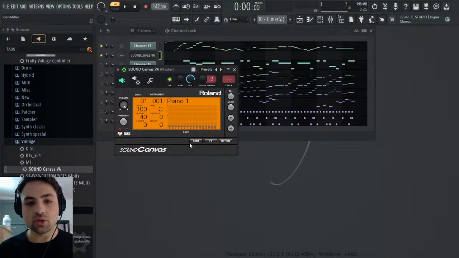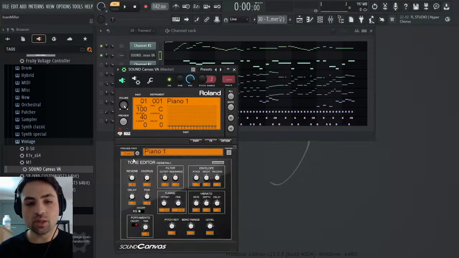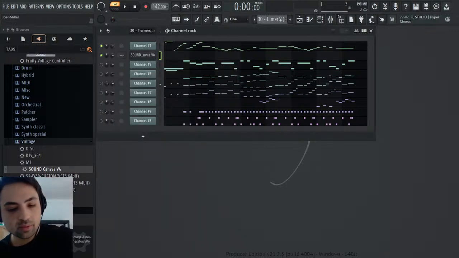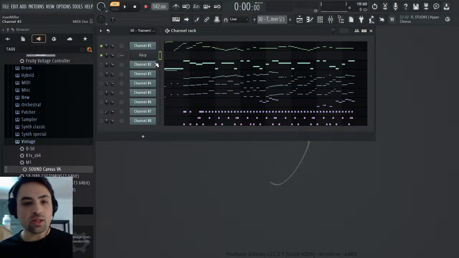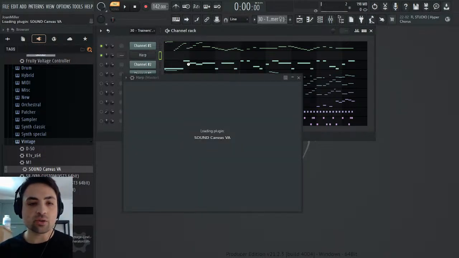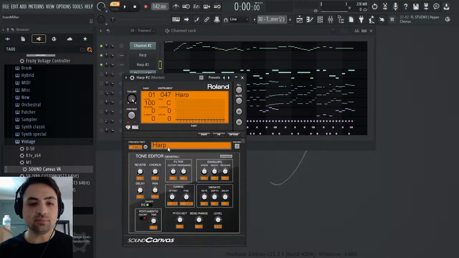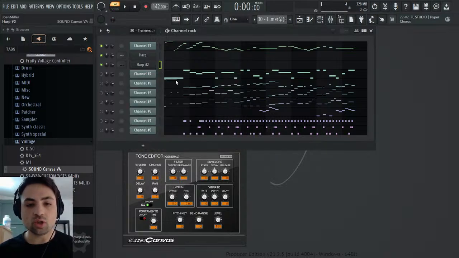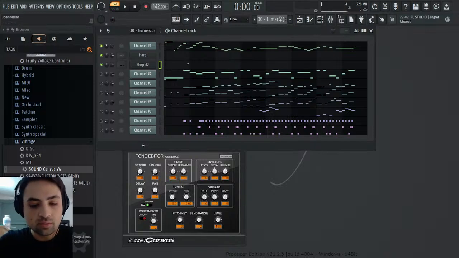And then let's go to part edit number 1, turn off the reverb, and then go to SC88 Pro Map, strings orchestra harp. And then we will call this a harp. And then the next one we had was a pizzicato string. So we will go to strings orchestra pizzicato string. And then we'll call this pizzicato string.